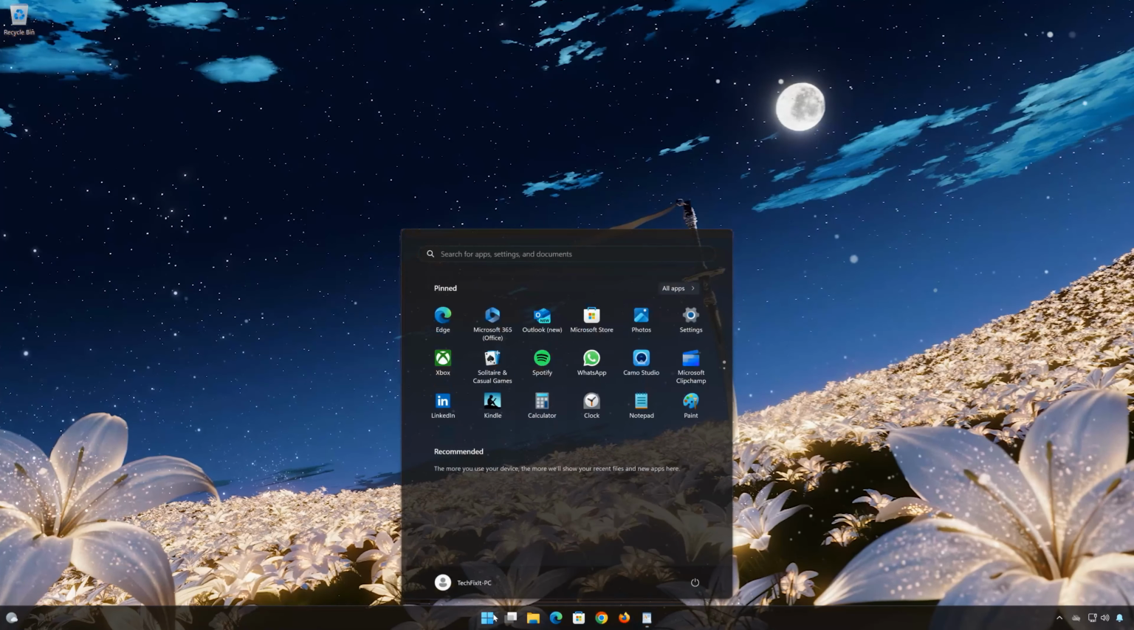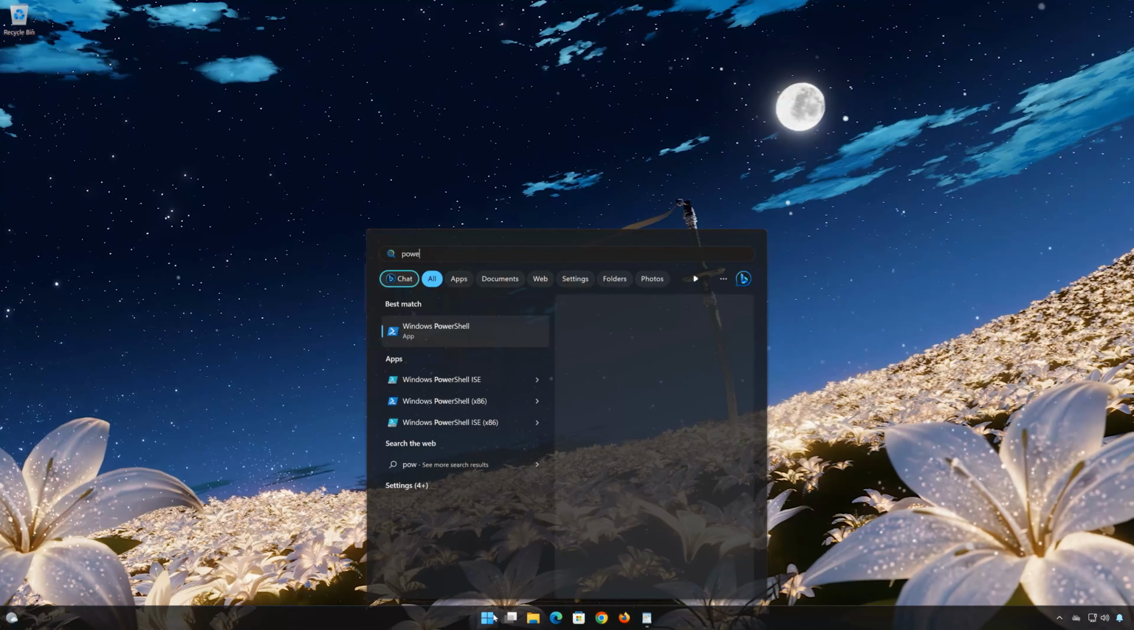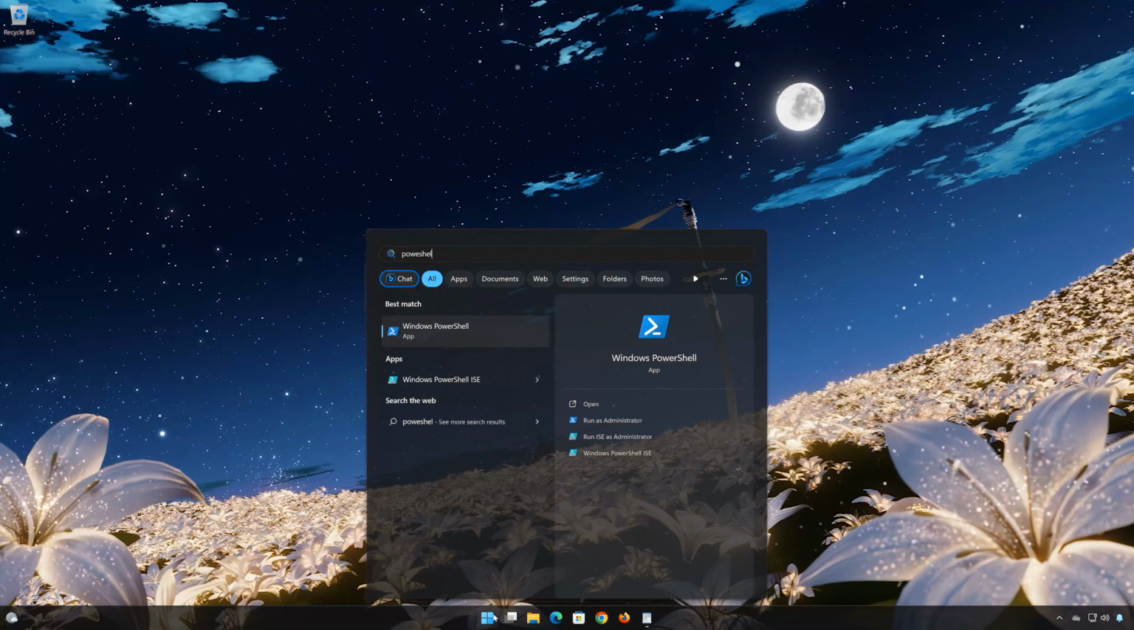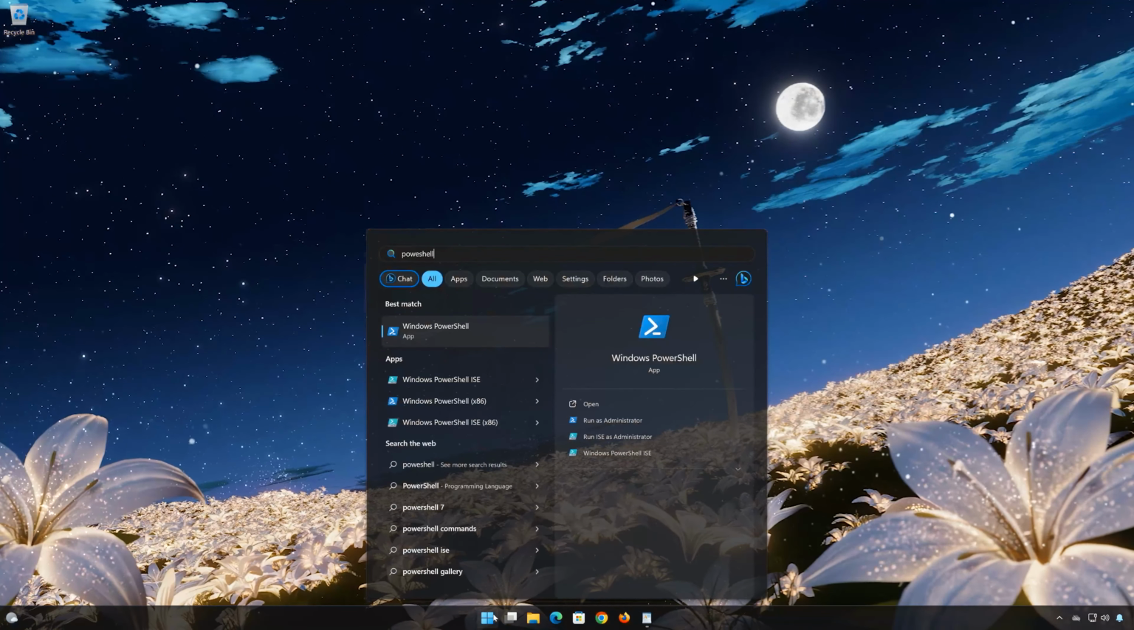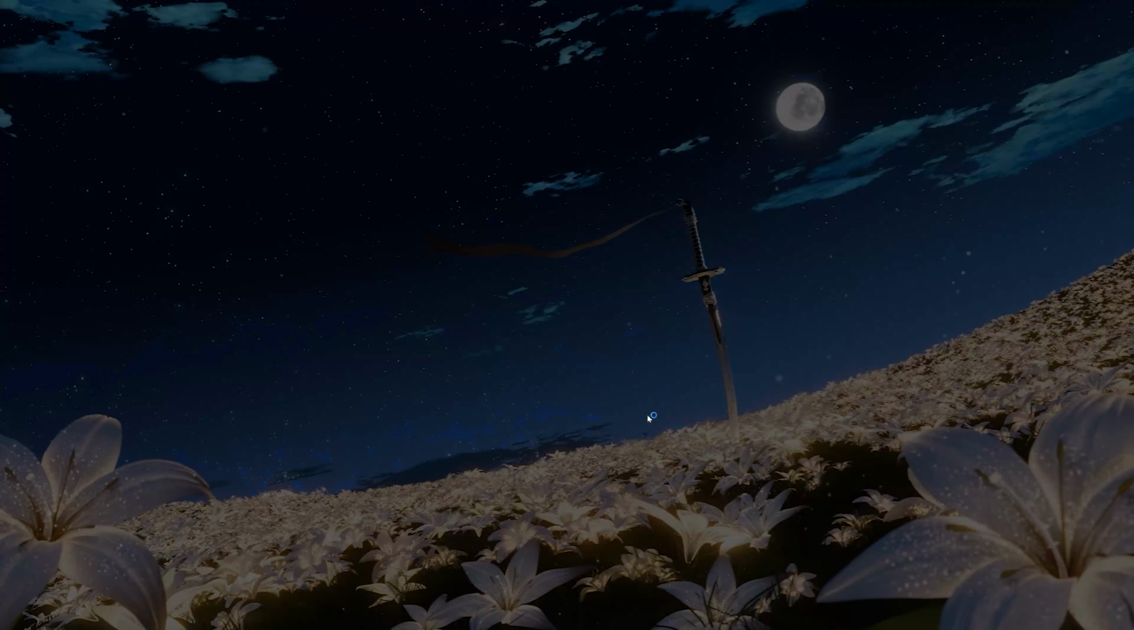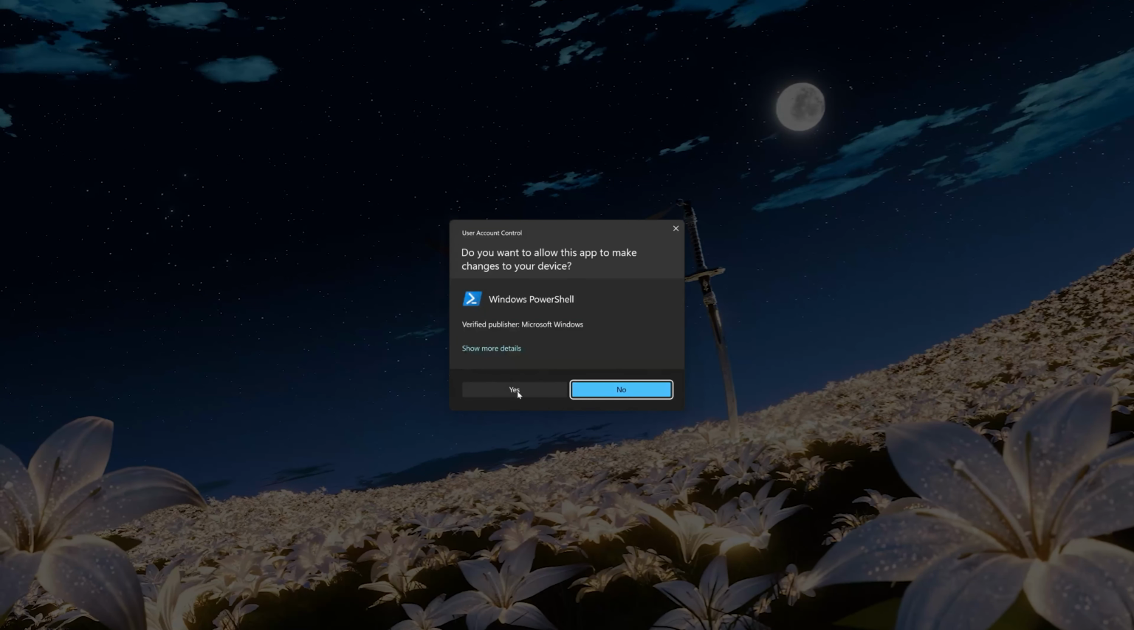First, open the Start menu. Type PowerShell. Click on Run as Administrator. Press Yes.